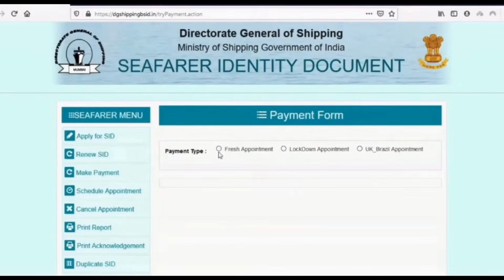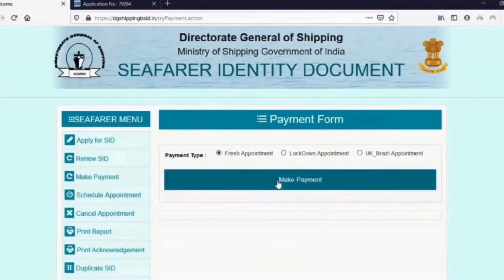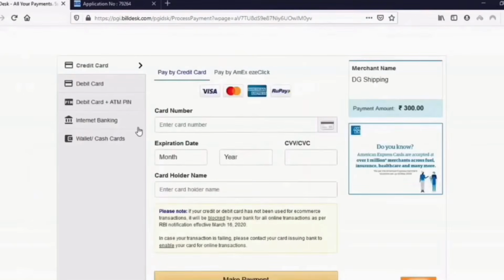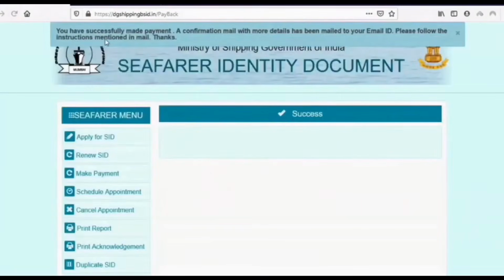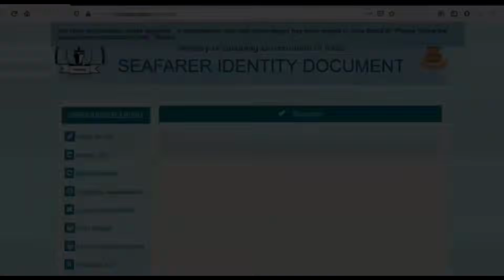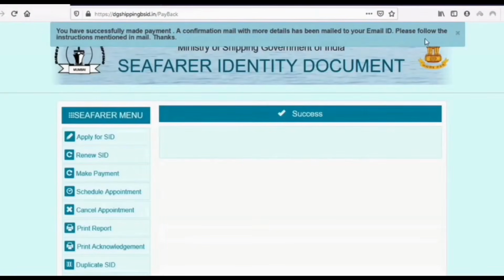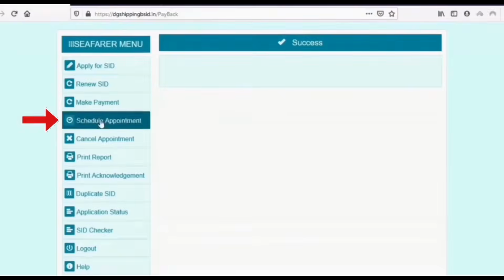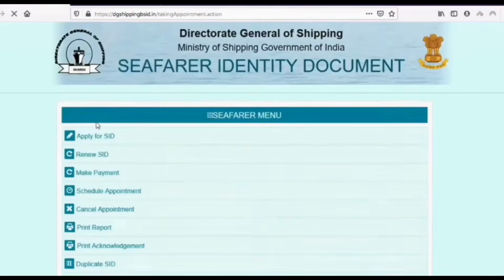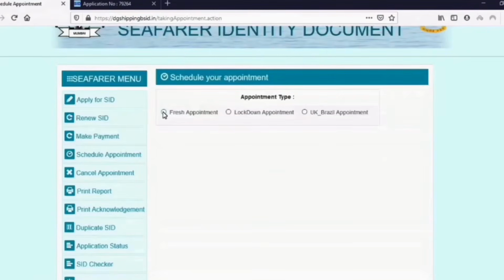So now you have to select what type of payment, fresh appointment, make payment, and you will be taken to the payment portal. Choose your desired type of payment, and once you have made your payment, you get a success message like this as shown here. And once this is done, now you can go for schedule appointment. You can schedule your appointment with any of the 9 MMD centers. That is going to be a fresh appointment.